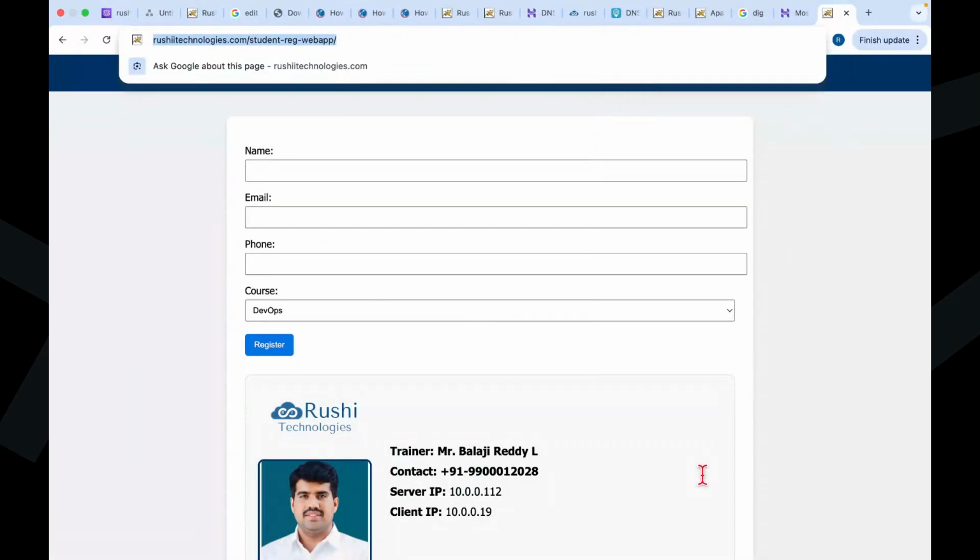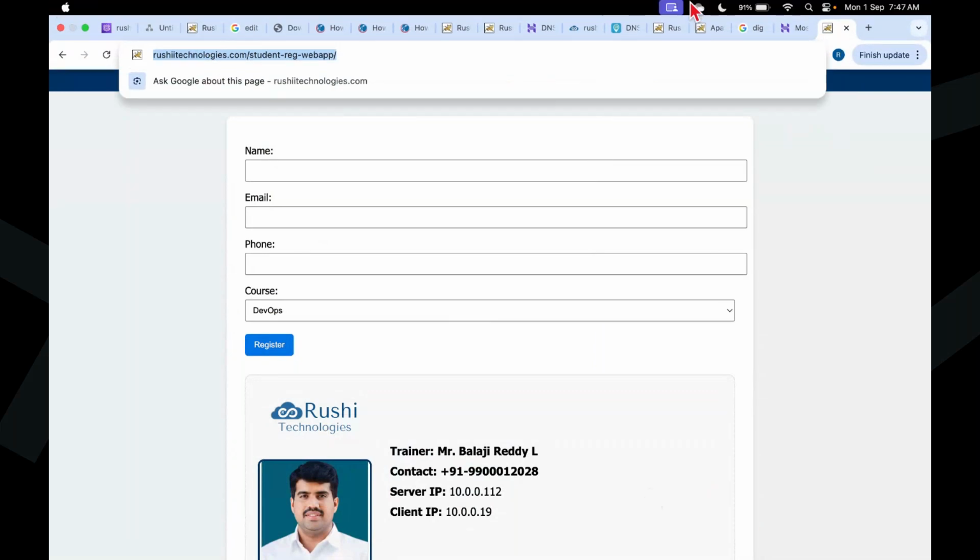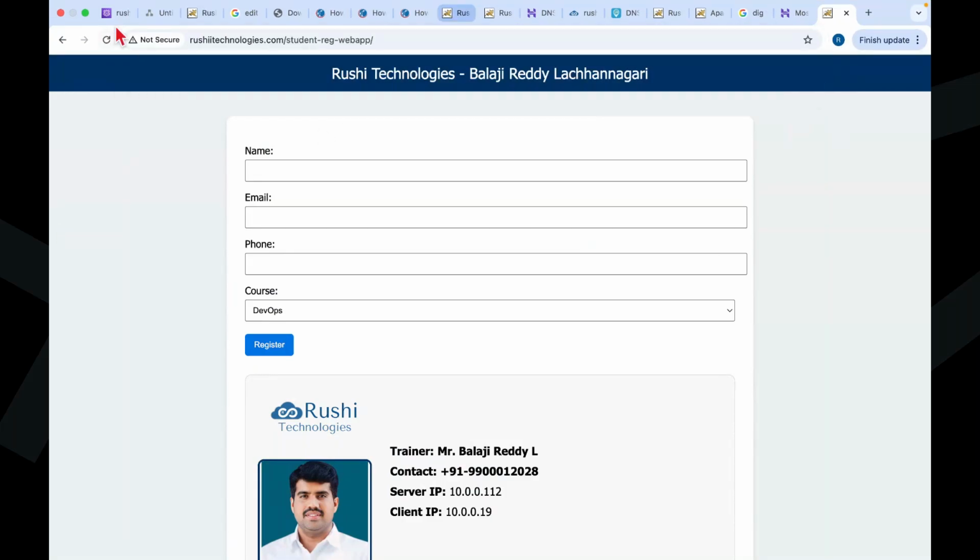This is how DNS will work, the domain name. I hope now everyone is clear. Even though it's a small concept, I have tried to explain it in a detailed way so that you can understand what is DNS, what is DNS resolution.